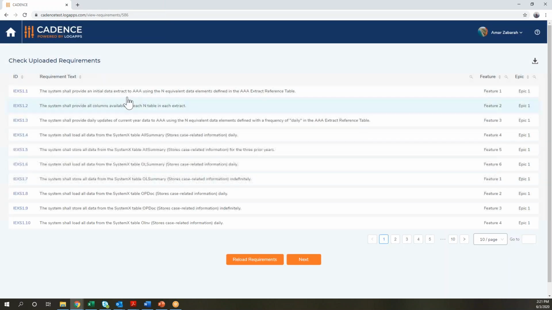So here we go. Now it displays the requirements from the file that we uploaded. There's a requirement ID and the requirement text, and we had those 2 columns as part of the file as well.